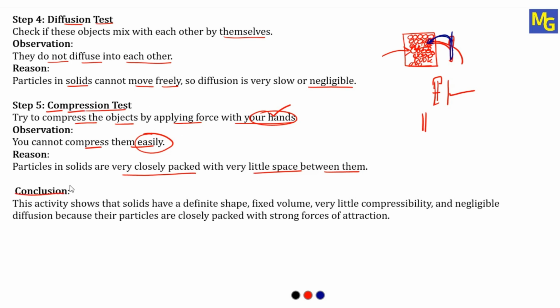So what is the conclusion based on this activity? This activity shows that solids have a definite shape. Yes, all have a definite shape and fixed volume. They will not change the volume if you change the place.